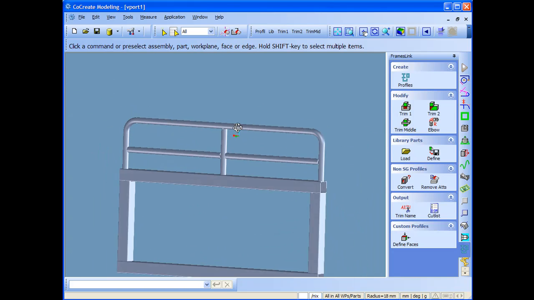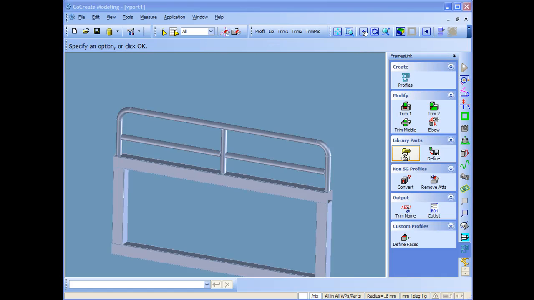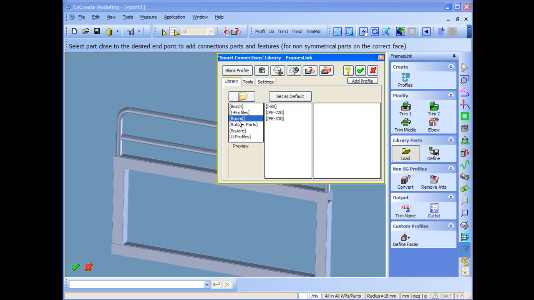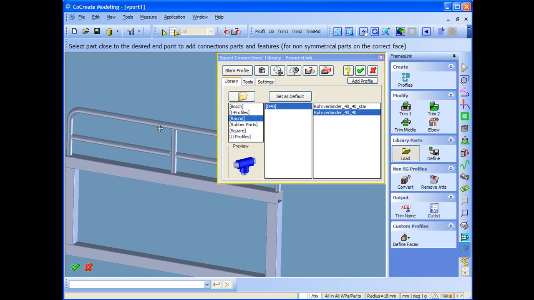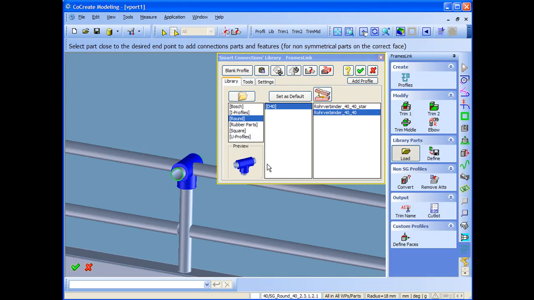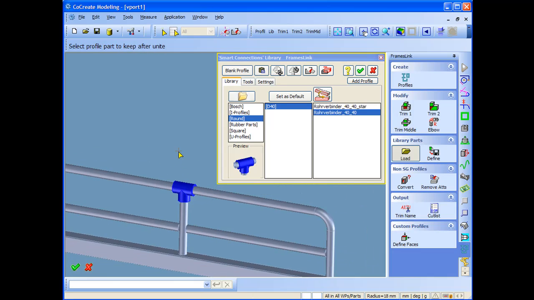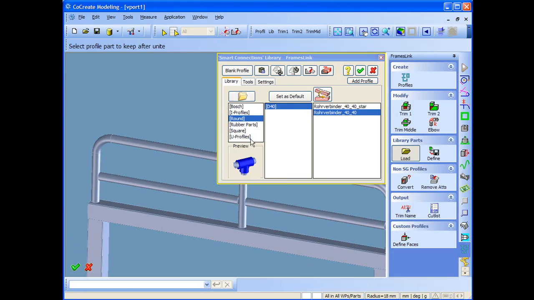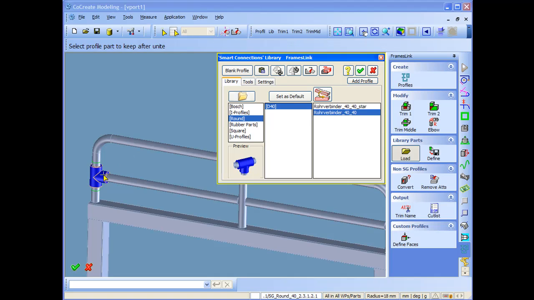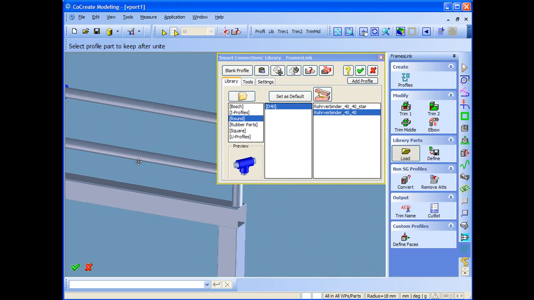Now I'm ready to add some library parts. Go to the library module and select the parts which are available for my profile type. First I select that one, simply rotate it or orient it in direction and paste by clicking once on the loaded profile. Okay, here we go again, and I will simply paste it, selecting the profiles on this end.